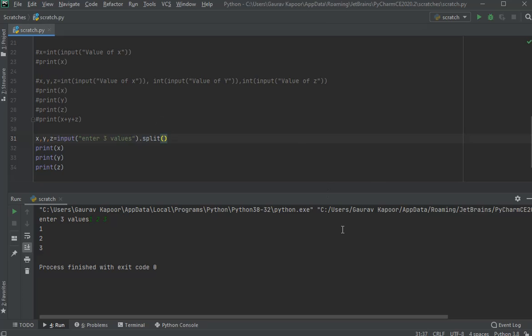Maybe I want to use a comma, then in double quotes I will write a comma over here. Okay, so let's execute it and we'll see what happens. 1 comma 2 comma 3. So the split value is comma. As soon as it sees the comma, it will split it. Let me press enter and you will see 1 2 3 split by comma. So these are the two ways.